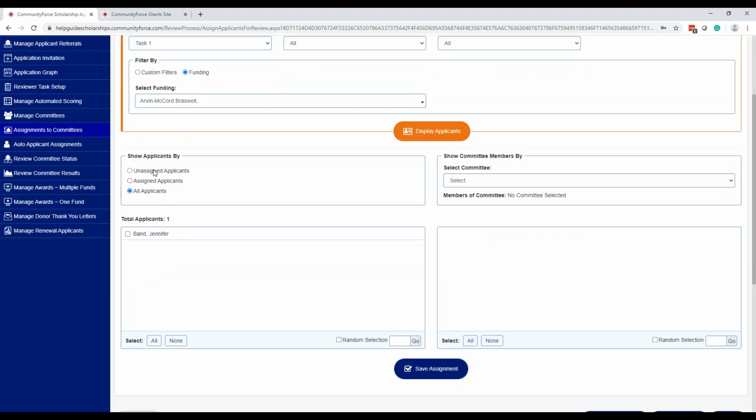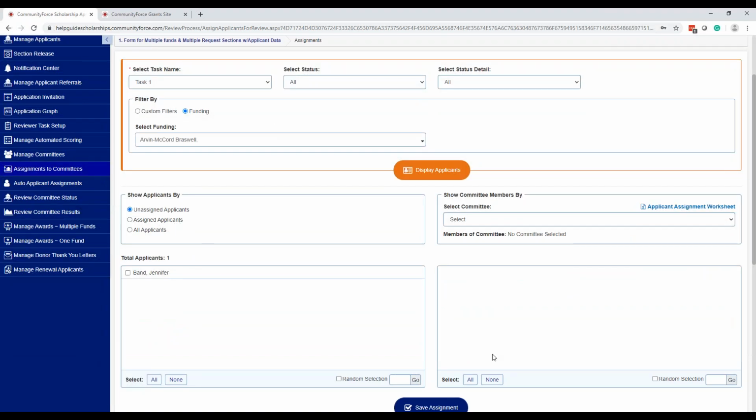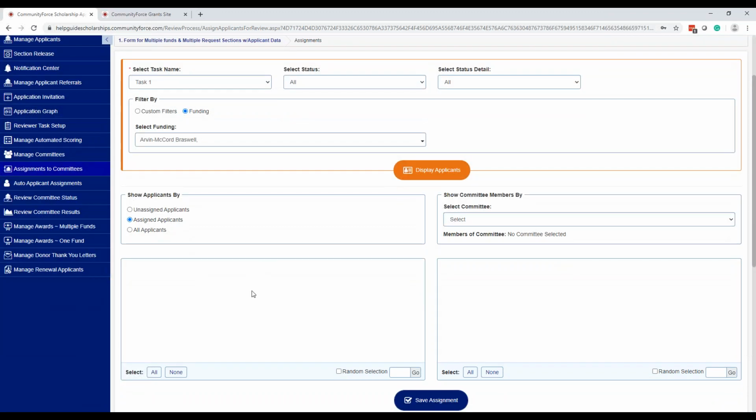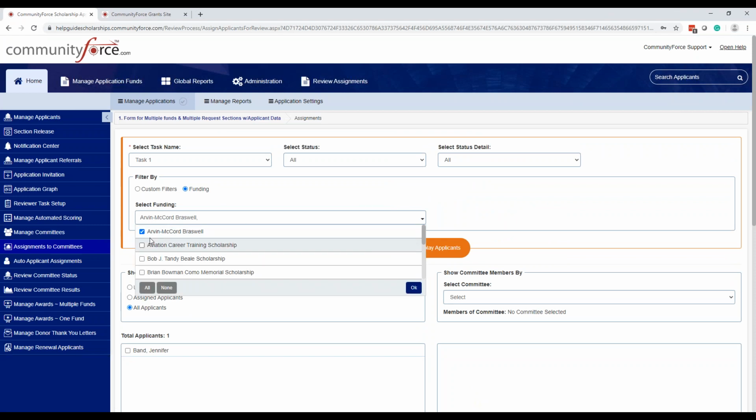So then you're going to say, just give me the unassigned. You might start with all, but then as you start assigning one by one, you just want to see the ones you haven't assigned yet to this task, then you can go to unassigned, or maybe you want to see the ones that you have assigned, and that would give you the listing of the assigned. But right now I'm just going to do all applicants. I'm going to remove this filter because we don't need that here.